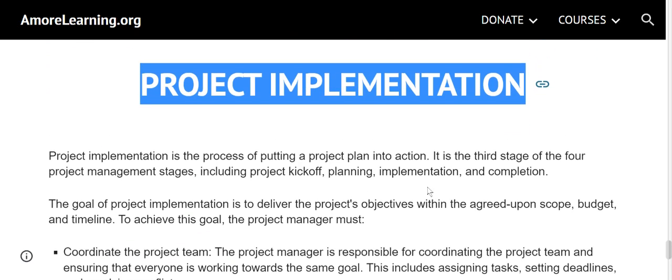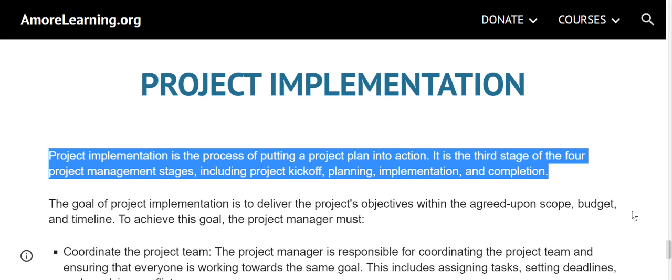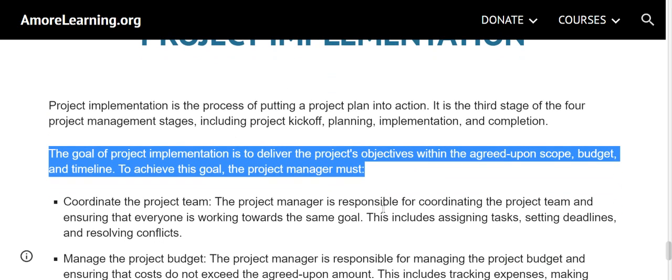Project implementation. Project implementation is the process of putting a project plan into action. It is the third stage of the 4 project management stages, including project kickoff, planning, implementation, and completion. The goal of project implementation is to deliver the project's objectives within the agreed upon scope, budget, and timeline.